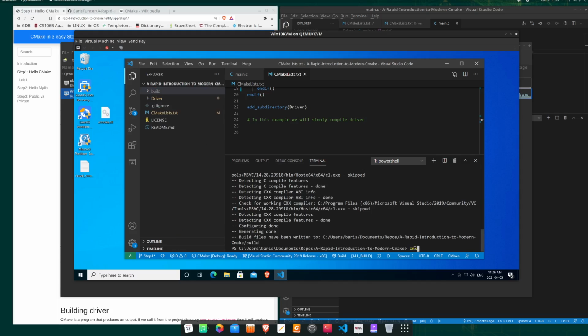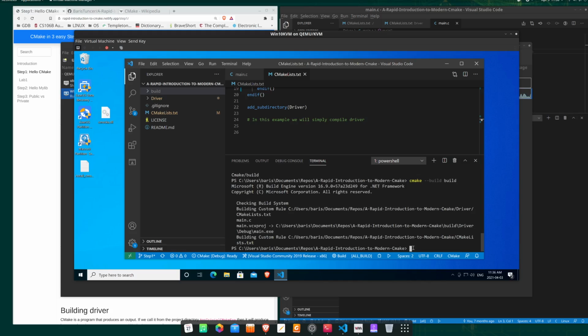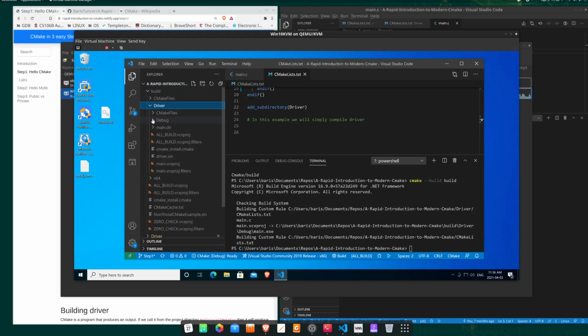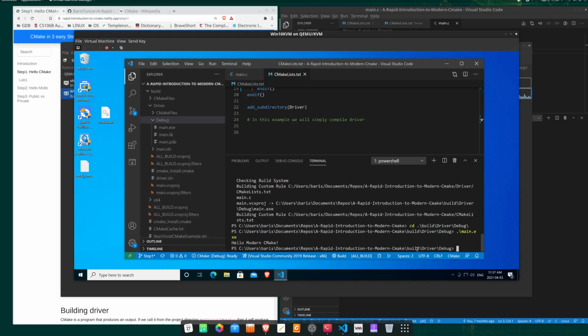I can simply tell CMake, hey, can you please build what is inside the build folder for me? Oops. CMake is doing all this for me. Great. So if I go to the build folder, I realize that inside driver, Debug is created. So if you do not indicate, by default it creates Debug for you, and it created main.exe. If we go to build driver Debug and call main.exe, it simply says hello to modern CMake. Wow, it seems that CMake is keeping its promises, and it's awesome.